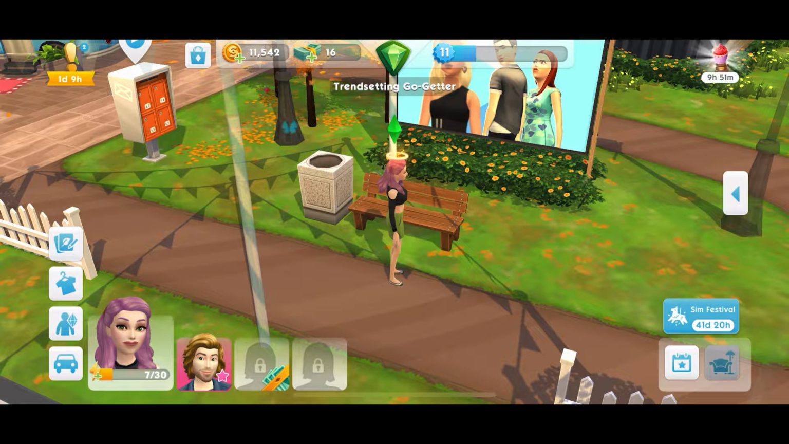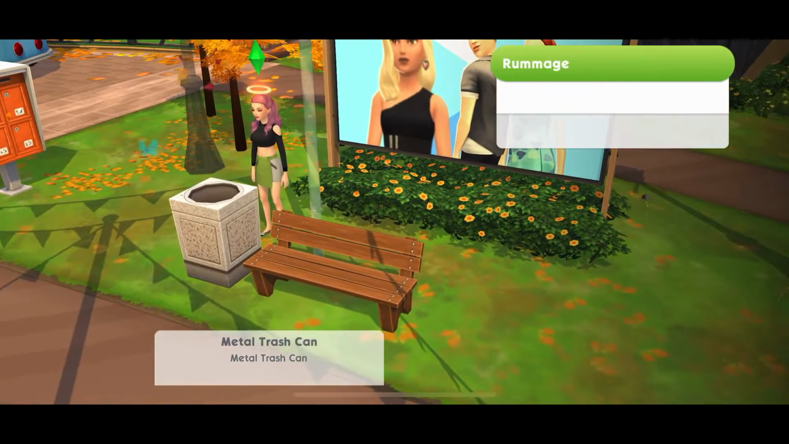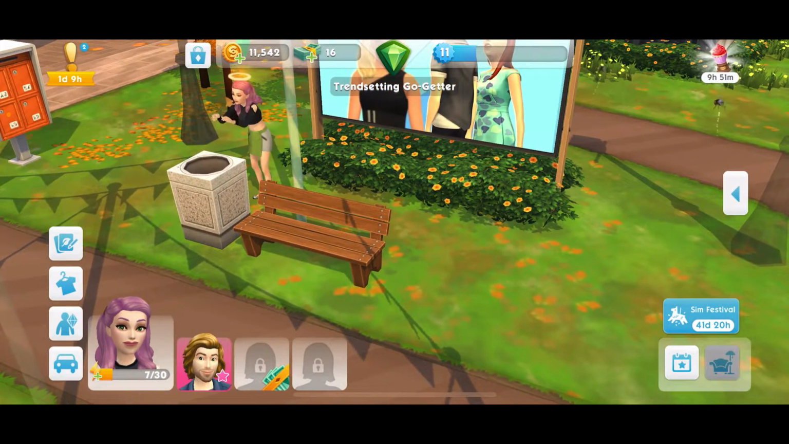Your sim will now stop participating in the activity and you may receive a confirmation message indicating that the cancellation was successful. After cancelling the event, you will be returned to the regular gameplay screen. Now you can focus on other activities and events in the game.